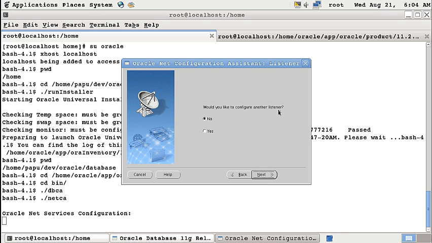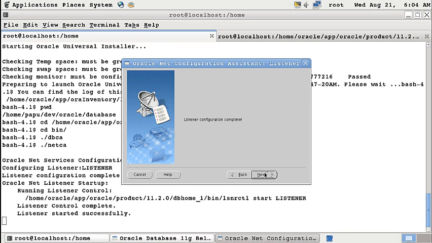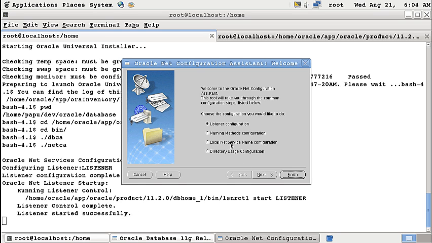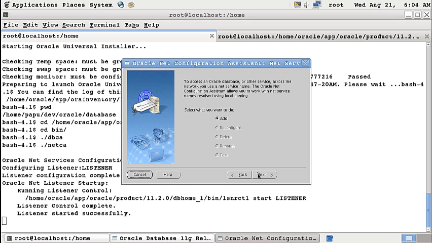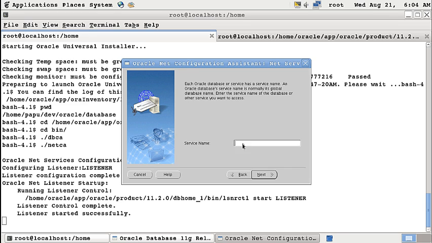Next, would you like to configure another listener? No. Now here in the background you can see the listener is configuring and starting. Listener started successfully. So next, local net service name configuration. And next, service name. Each Oracle database or service has a service name, and the Oracle database service name is normally its global database name. Remember that we have given oradba.serverworld.com, so here also we give oradba.serverworld.com.